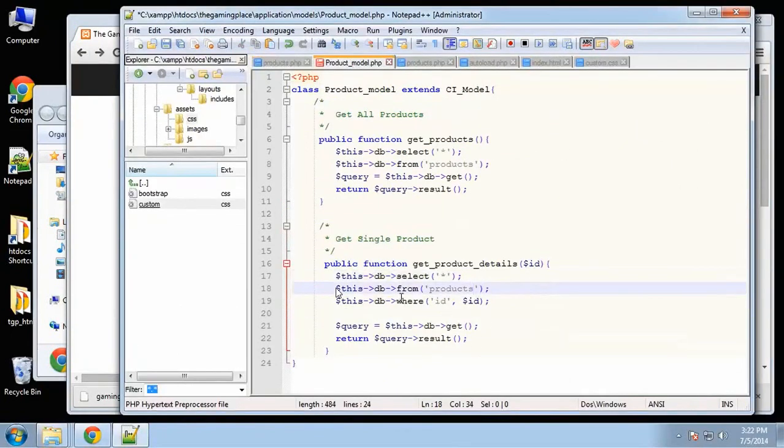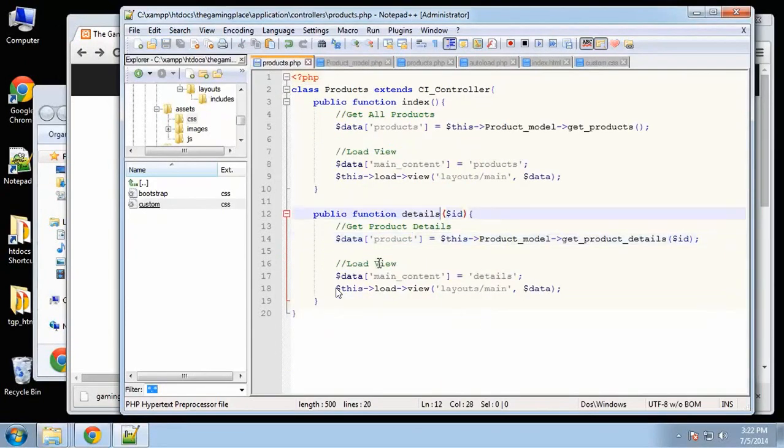Alright, where ID equals ID, and then same thing, we're going to do query equals this db get, except now we're going to return a row because this is only a single row, it's a single product. So save that, and this should be all set. So now all we need to do is our details template, or view, I should say details view.